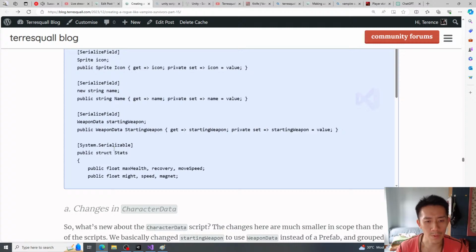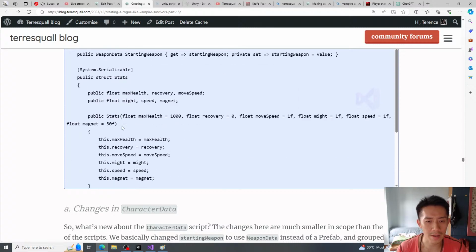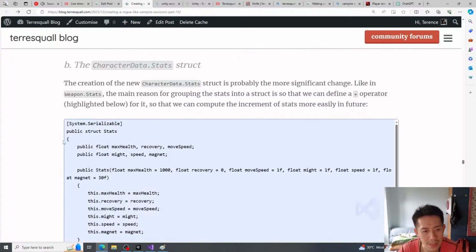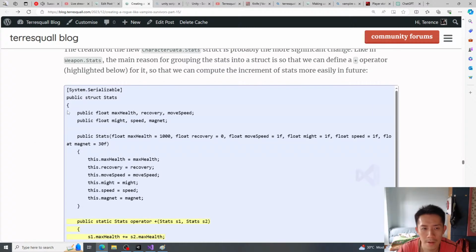So what we want to do is create a stats struct inside character data that we will be using to manage the stats of the characters. These stats data will also be used to calculate things like damage or the character's move speed and so on. This stat struct is similar to the weapon's stat struct because it will be used as a variable in a couple of places later on. Passives is one of the places we'll be using this stats object as well.